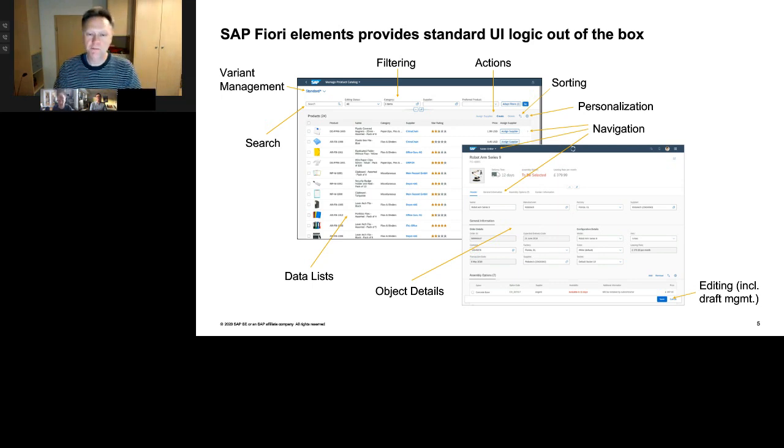So maybe one comment here, the most complicated stuff usually when you do these kinds of applications on your own is to take care of all the navigation options that you would have. So back and forth, not only within the application, but also from application to application and that kind of stuff. And this is all taken care of centrally by the Fiori Elements technology. So nothing you need to take care of on your own. This will work consistently throughout all your applications.